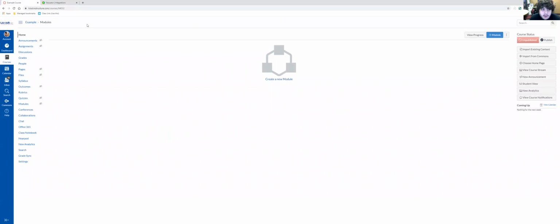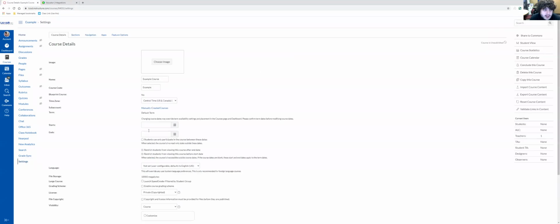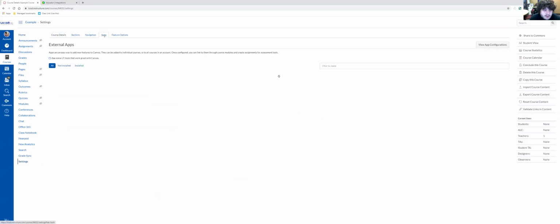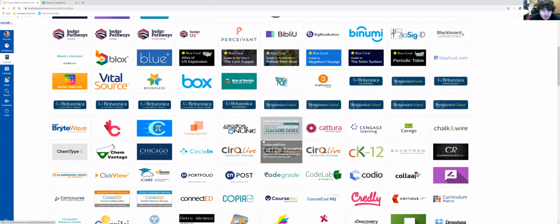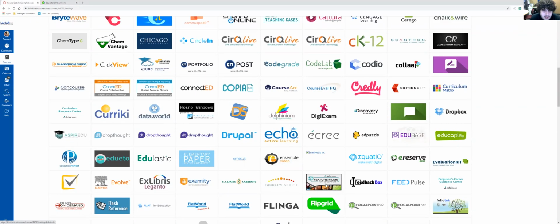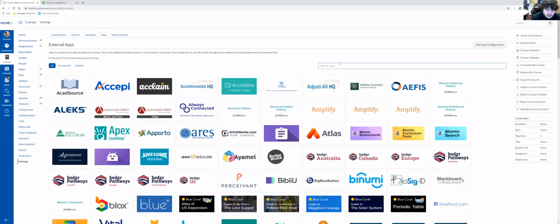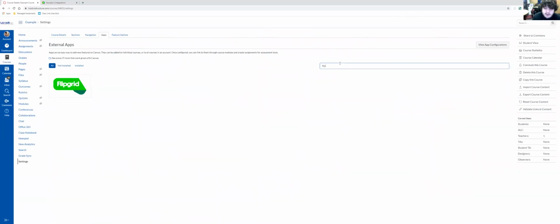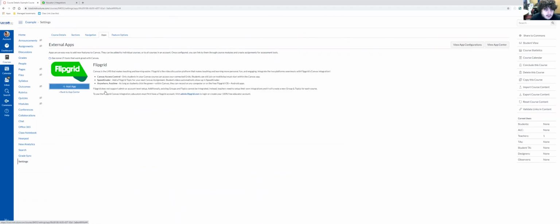What we need to do now, though, is go back to our Canvas page. We're going to have to do this for each Canvas page that we have. And it's unfortunate, but just is how it is. We need to go to settings and go to apps. From apps, you're going to see a whole bunch of stuff. And you can see I have Flipgrid over here. So I could click on that. But what I'm going to do is what you guys should do, which is just type in Flipgrid in the search bar over here. And there's Flipgrid.